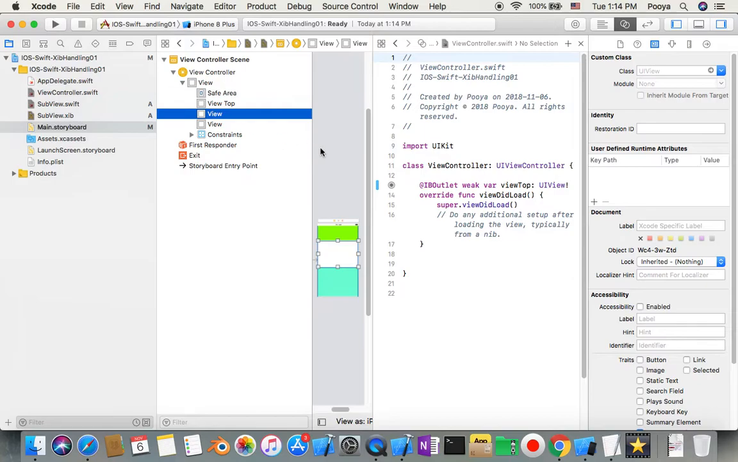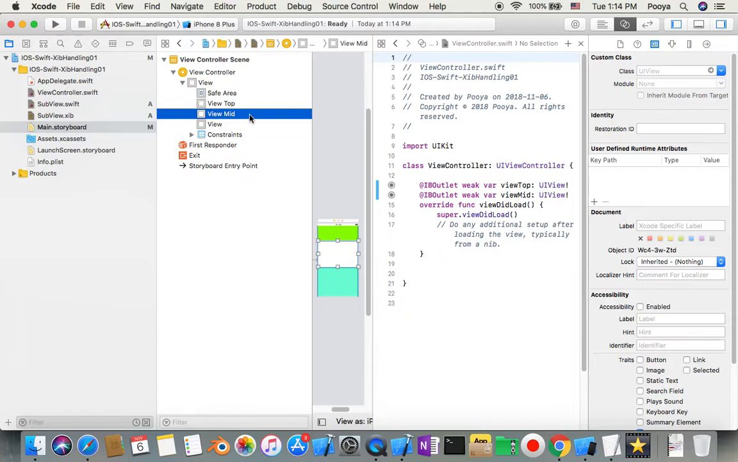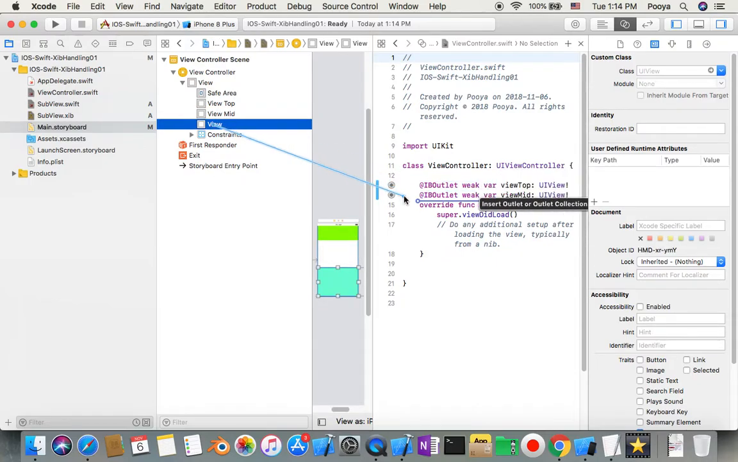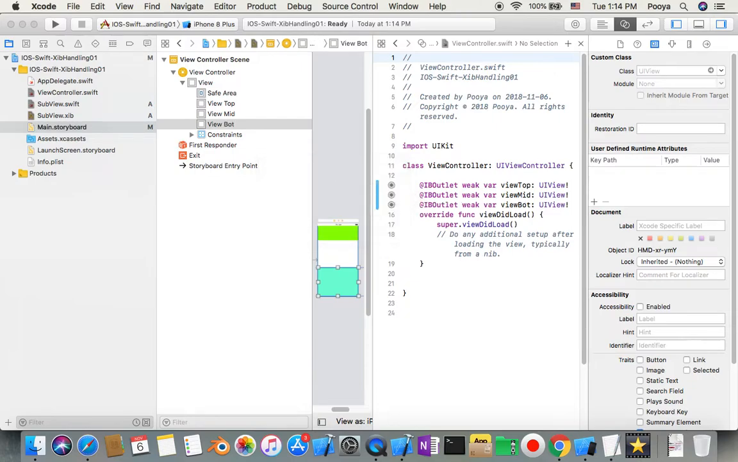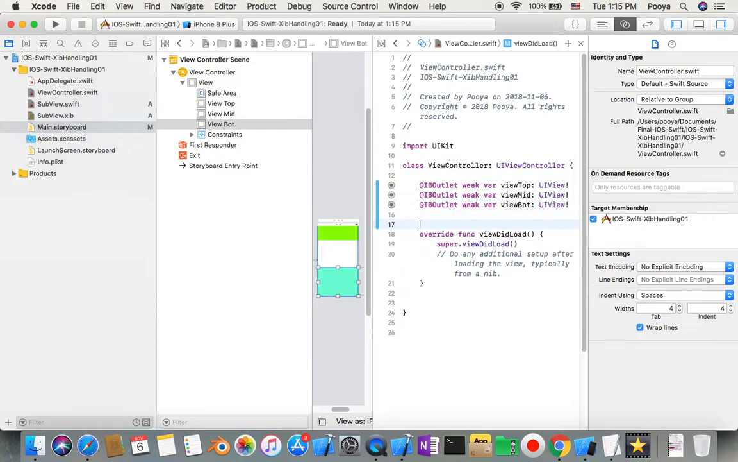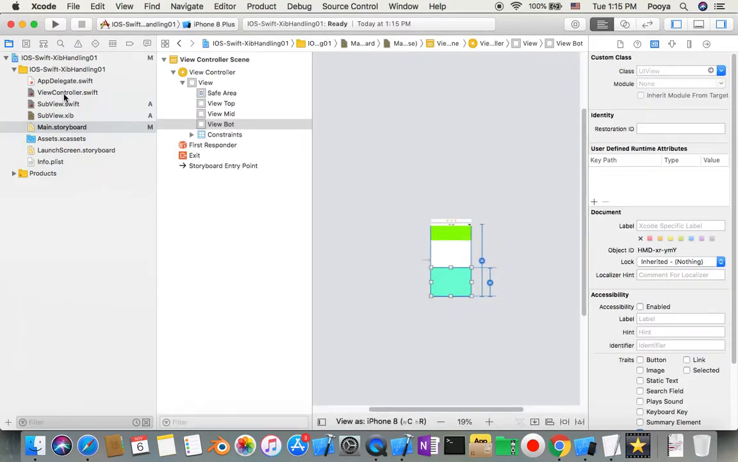This one, view mid, and this one, control drag, view button. Okay, so we are done with connections. We can close the assistant editor, and we can go to our view controller to actually do our subview design first.